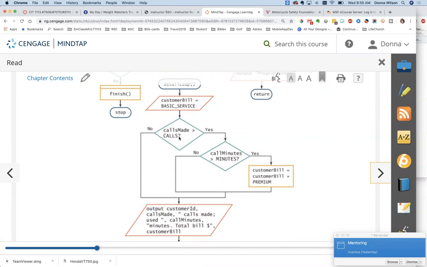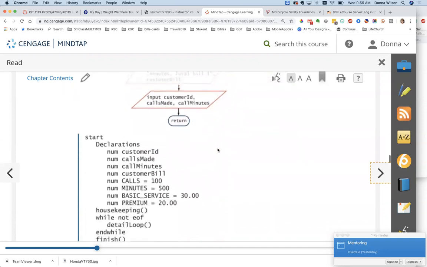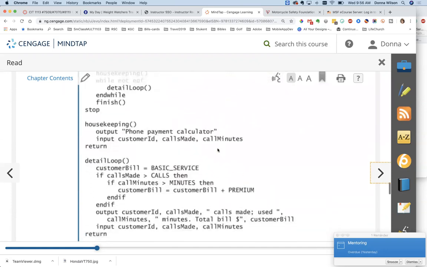But if calls made is greater than 100 and call minutes is greater than whatever they said, what was that, 500 minutes, then you would add the $20 to their bill. But you notice that you could have calls over 100, but if your minutes are not over 500, you could drop out and get the same result as you did over here, right? Any questions? Everybody follow with nested ifs?